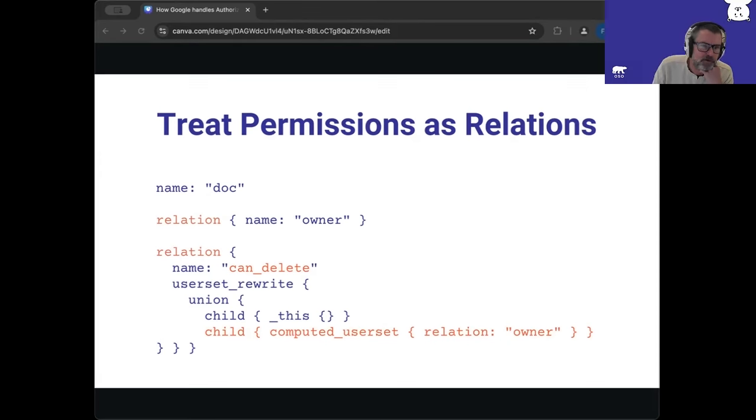And so you see here now we've changed our viewer relation to a can delete relation, and the owner relation is granted that can delete. And so this is a way that we can go back to that one-to-one mapping from the action that is requested to the relation that is allowed to do that.